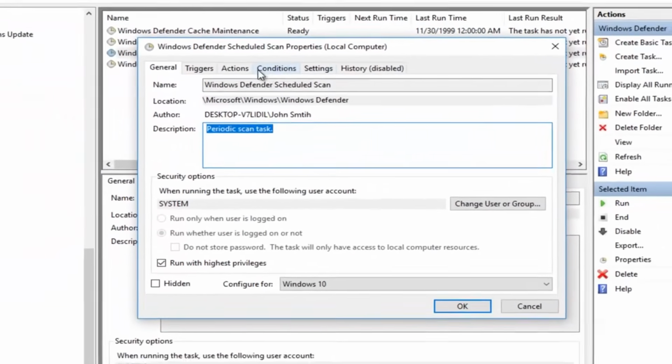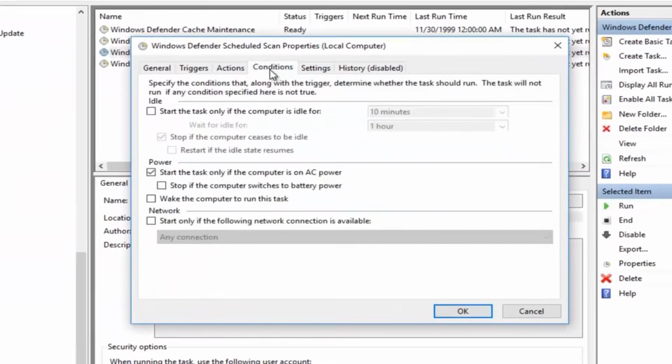Now you want to left click on the Conditions tab on the top. If there's any conditions listed here, you want to uncheck it. So for example, if it says start the task only if the computer is on AC power, uncheck it. The only thing that should be checked is this grayed out option that says stop if the computer ceases to be idle. Do not worry about that. That's fine. You can keep that checked. You really can't change it unless you check mark on this, but we do not want that. So all these should be unchecked again, except for this check mark next to stop if computer ceases to be idle. And then at this point you would click on OK.